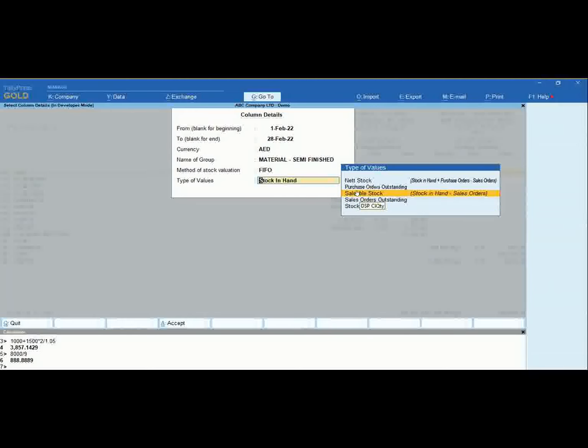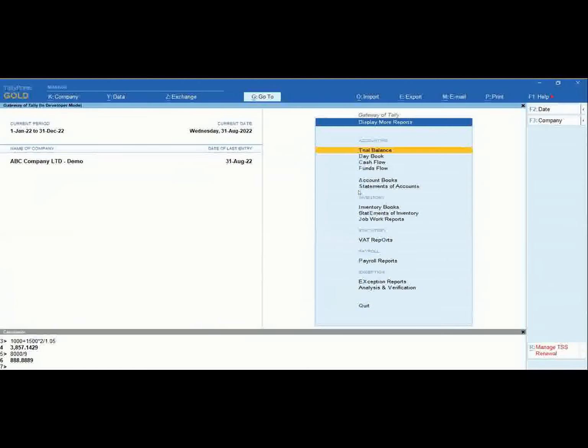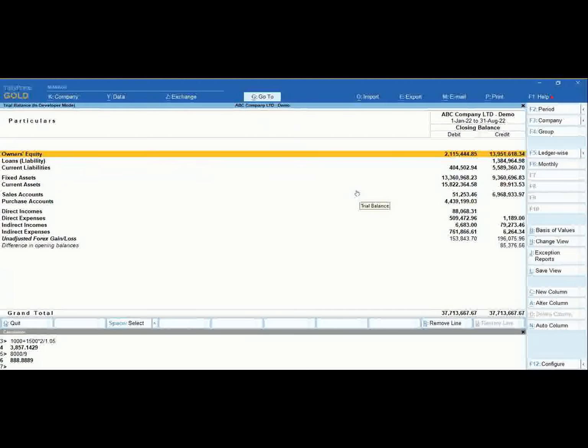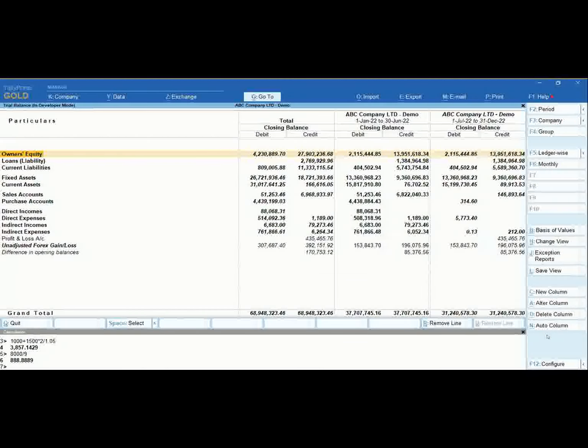The same way you can see in the trial balance also. If you go to display and see the trial balance, here also you can see column, create column, alter column. I'm putting an alter column, I'm putting half yearly, so total also, yes. See, this is the total one, this is the first half of the year, and the second half of the year.